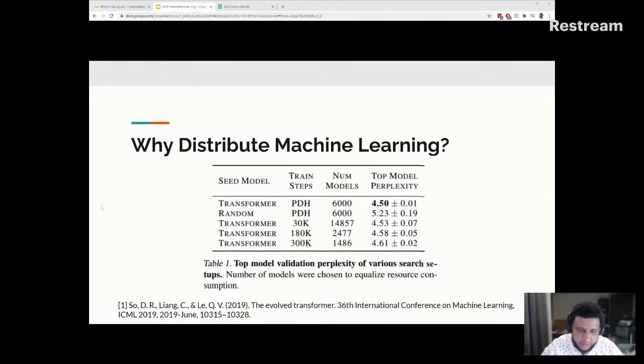This table from a 2019 paper called The Evolved Transformer did a neural architecture search on the transformer architecture, so that they could extract the right set of hyperparameters to get essentially the best model perplexity. In that specific paper, they trained 5,000 models in order to find the best model. The transformer architecture is not exactly the lowest computational complexity model to train. It is quite complex and requires a lot of compute.